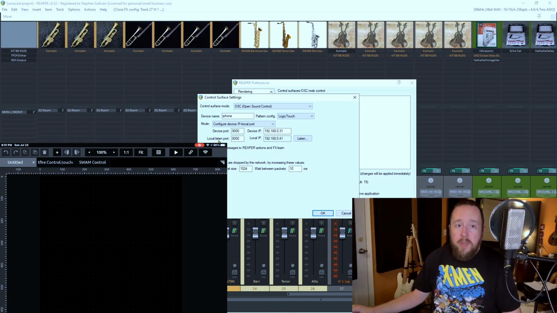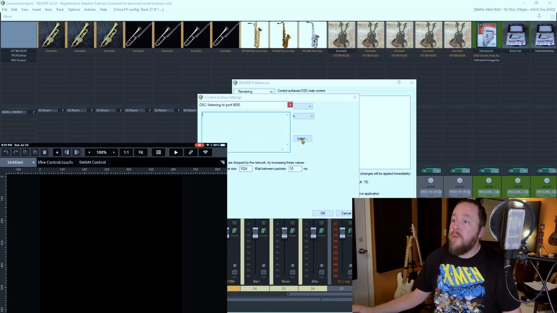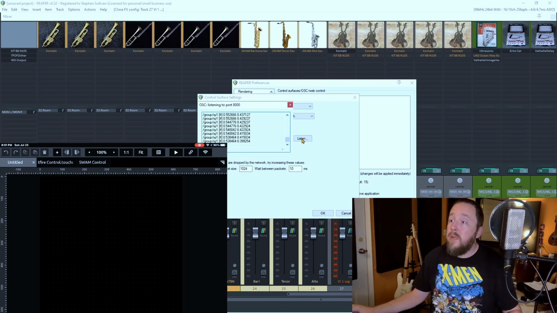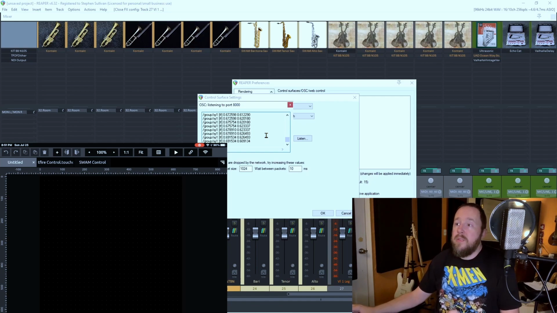I don't know if every DAW has this, but on Reaper you could press listen, and then I can pull up one of these and mess around, and you'll see, whoa, group XY, weird numbers and stuff. Okay, and that can just let you know that it's connected. At least it's hearing it. Maybe it's not sending it, but that's a good way to test it.